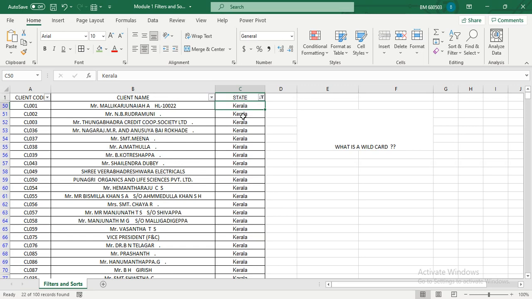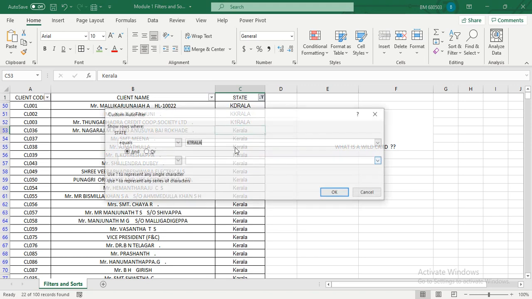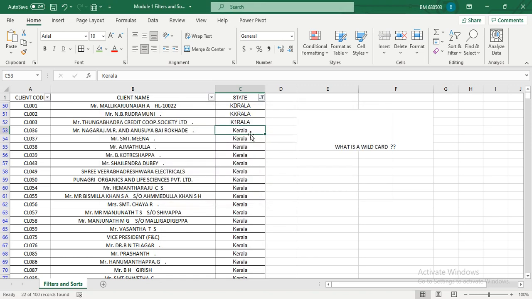Let us say that I change the name from KARALA to KDRALA. Likewise, I change this from KERALA to, let us say, KKRALA. This one I change to K1RALA. Alright, now let us try and apply the filter once again. Alright, let us apply it. You can see that it still stays there. That is because the question mark accepts any value in place of the question mark. So that is how a wildcard becomes handy.